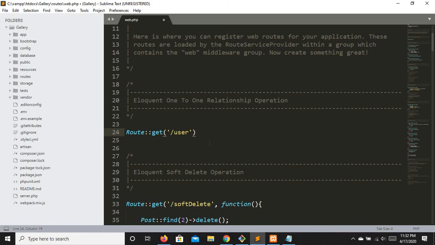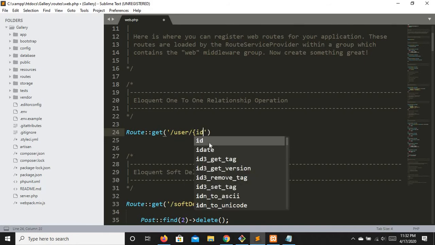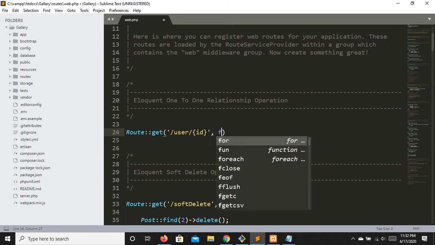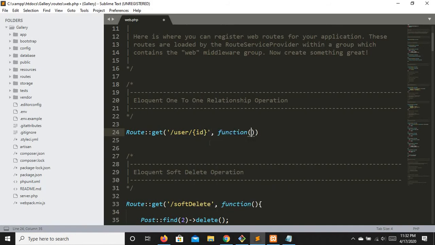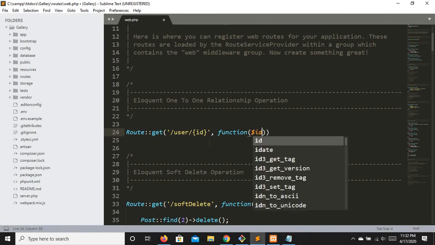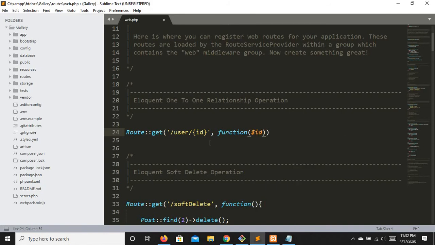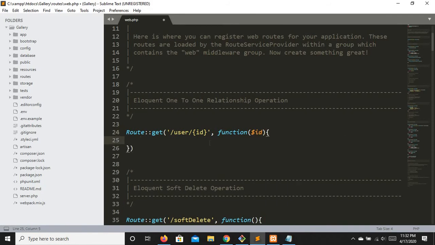User, and I will just say, let's make it a dynamic id, and I will just pass the closure function. And since the id is dynamic and we want to use this id in the closure function scope, I just pass id right here.